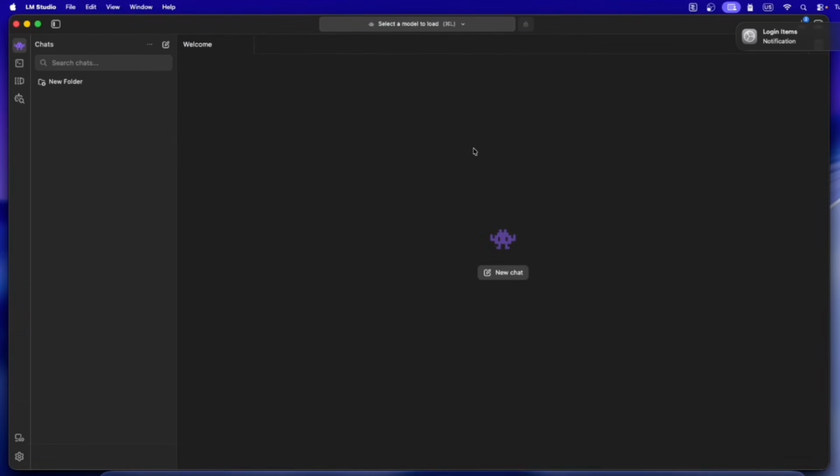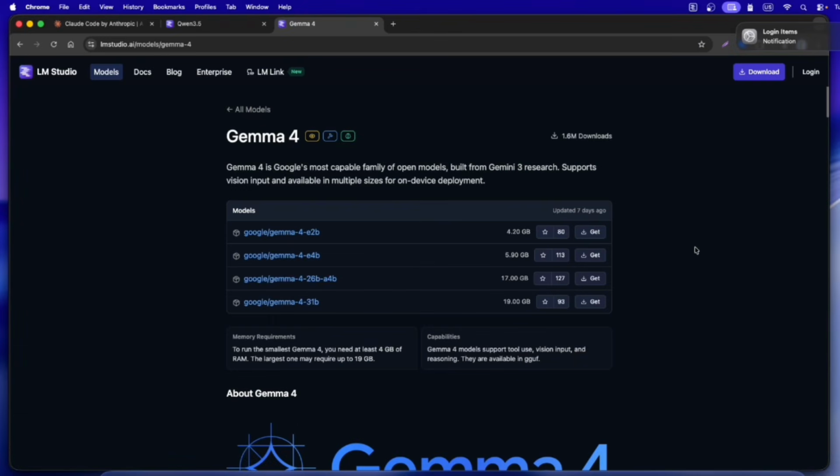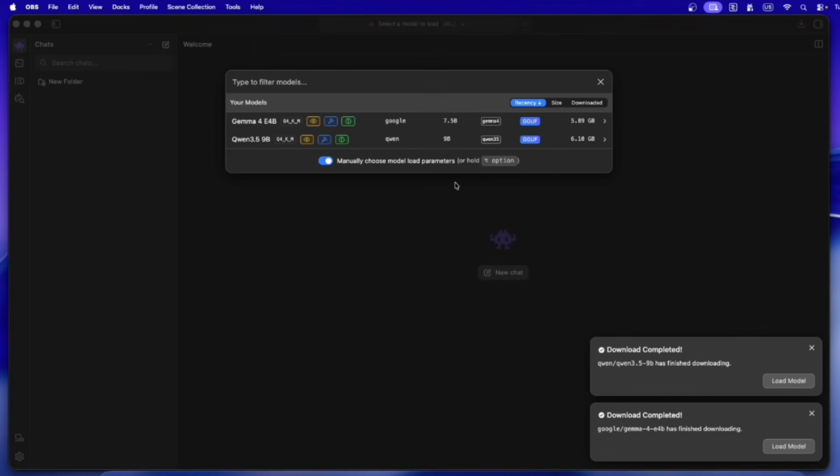Here you will see the status. Right now Gemma 4 E4B is downloading on our machine, and it takes a few minutes because it's almost 6 GB, so we'll have to wait until it's completed. After a while, you can see that we have two models installed here. The first one is Gemma 4E4B, and the second one is Qwen 3.5 9 billion parameter.